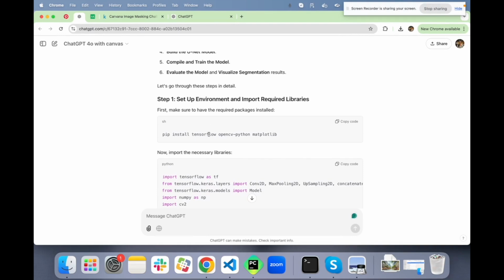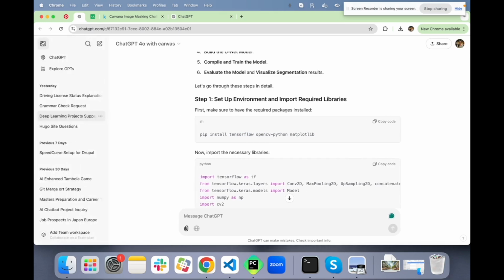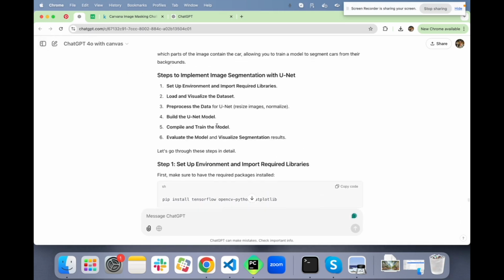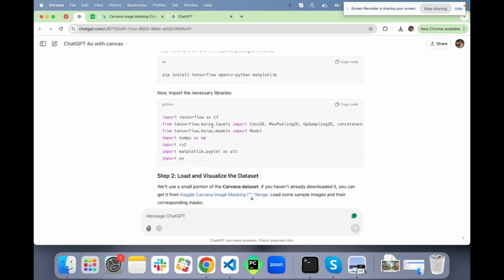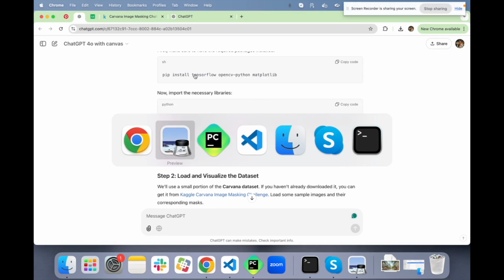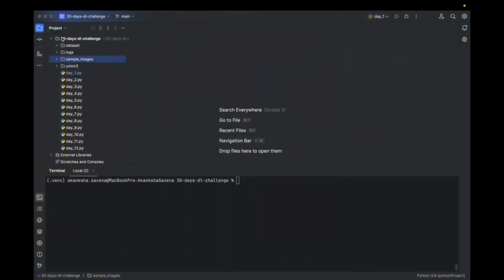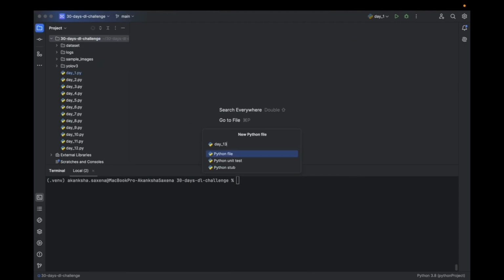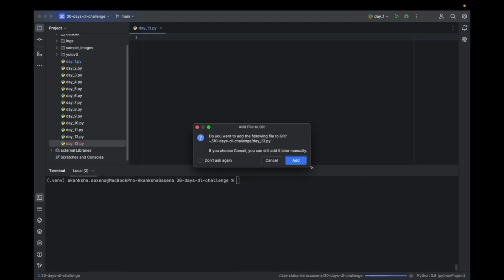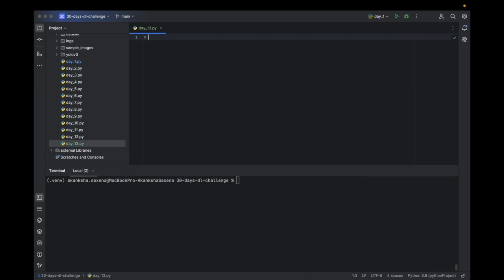It says that we need to have TensorFlow, OpenCV, and Matplotlib. We have all of that already installed. So yes, I have it all, so I am not going to install it. So I'll go here and create a new file for today's problem. It is going to be day 13.py.